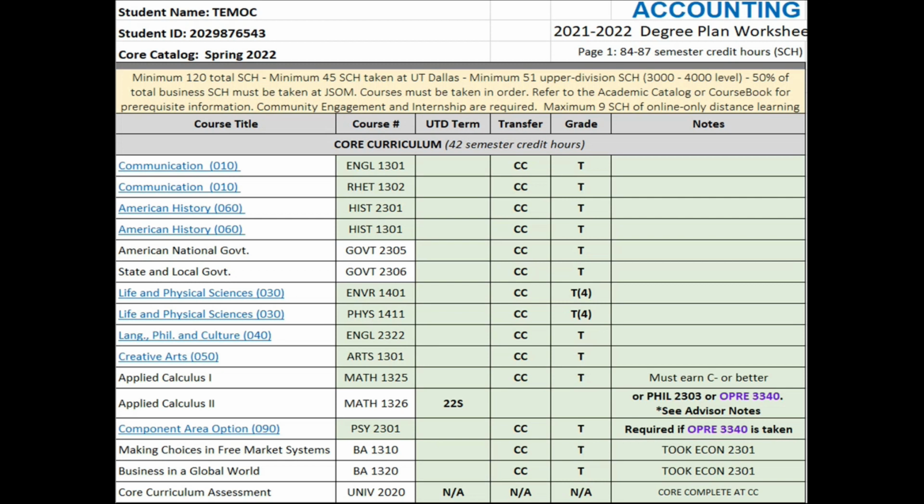Now, all JSOM degree plans are formatted the same. You will have the student information on the top left-hand corner, the major and the catalog year on the top right-hand corner, and of course, all the course listings grouped in different categories. And the first category is the core curriculum. The second one is major preparatory. Then you have major core courses, major related courses, guided electives, along with the additional requirements for JSOM, which include the internship and community engagement experience requirements.